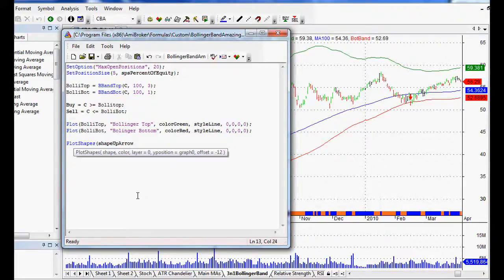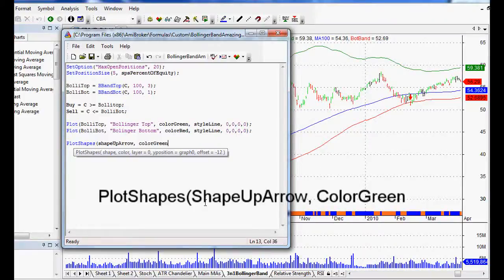So there's up arrows, down arrows, large circles, small circles, triangles, this, that, or the other. It's fantastic. It's really great. We're going to choose an up arrow just for simplicity's sake. We want our color, so the next one is the color, to be green because it's our entry signal.